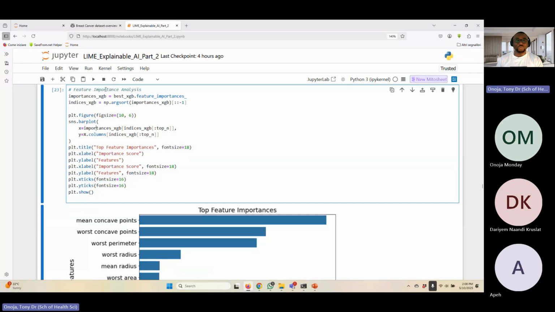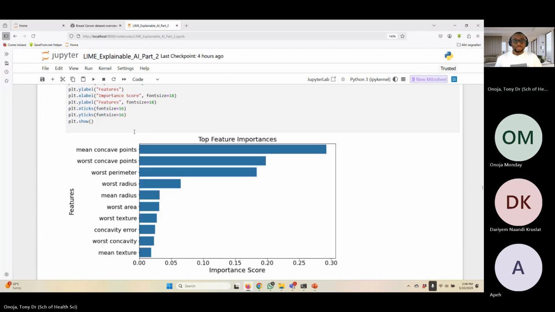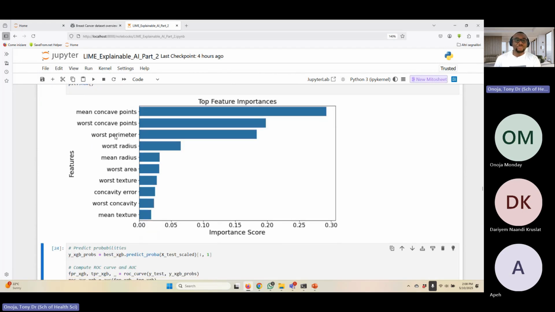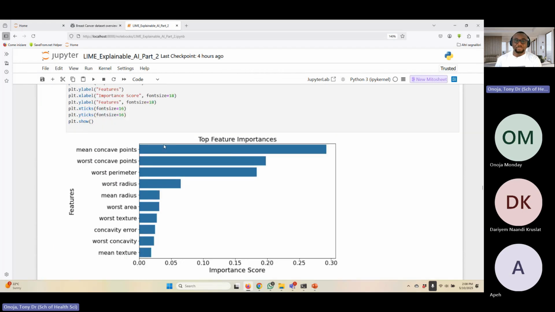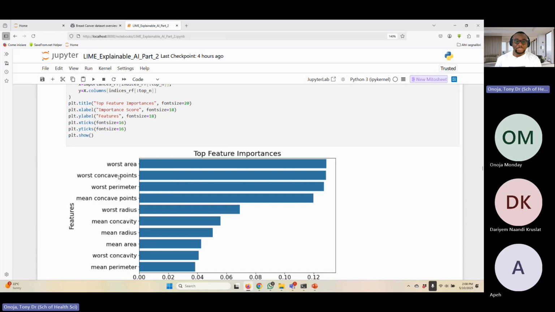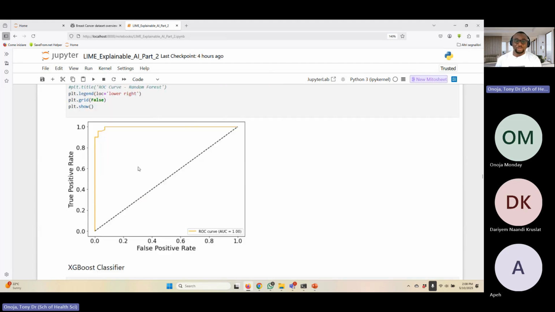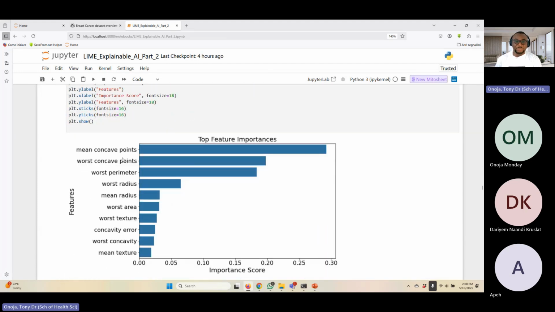So again, let's look at the feature importance and see what's happening. Looking at the feature importance, the mean concave points emerges as the most important feature here, while in random forest, mean concave points was the 4th feature. But in XGBoost, it's actually the 1st feature.